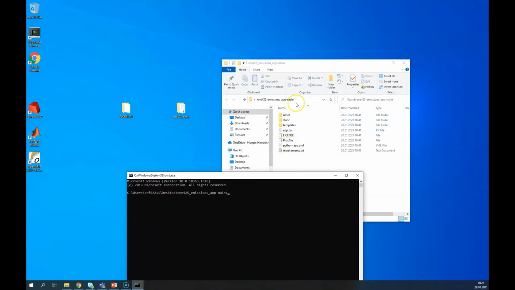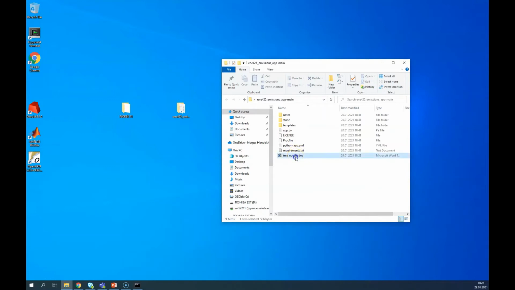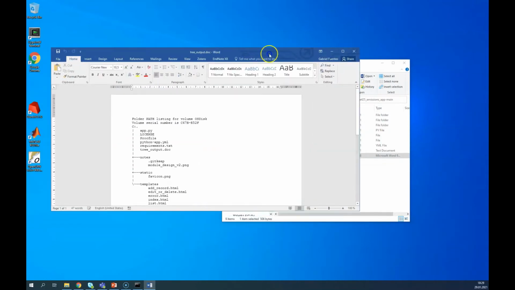directly on the folder where the files are located, and we're just going to type tree, space, /a, space, /f, and then the greater-than sign and the name of the output, however you'd like to call it. Let's call it tree_output.doc, for a doc file. Press enter, and it should have created a Word document for us that, when you open it, will show you something like this.